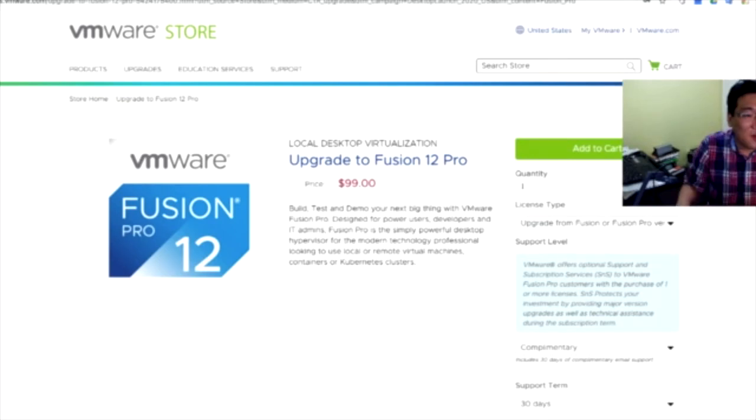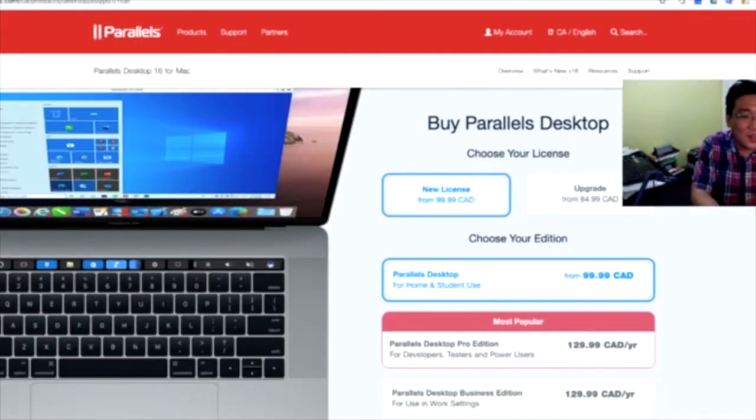Parallels Desktop is another virtual machine. Parallels Desktop 16 for Mac has a 7-day free trial. Right after that, you can purchase it for $100 Canadian. After 7 days, you are able to use Windows, and it is also more user friendly for installing other versions of Mac OS, like El Capitan or Mojave, and things like that.